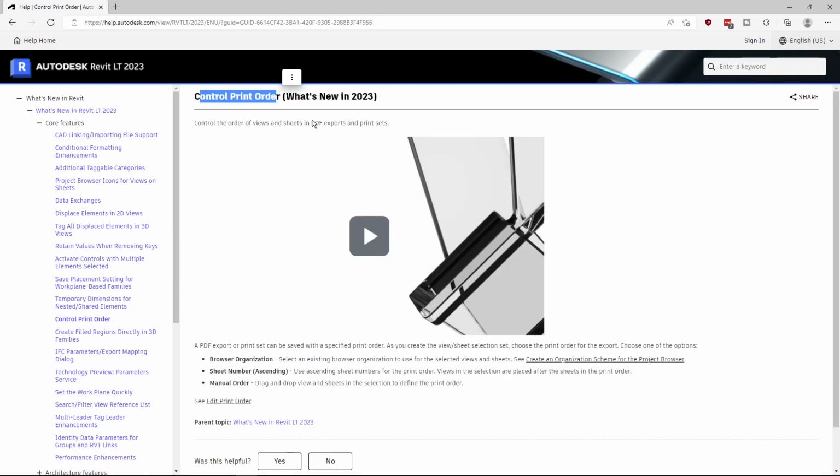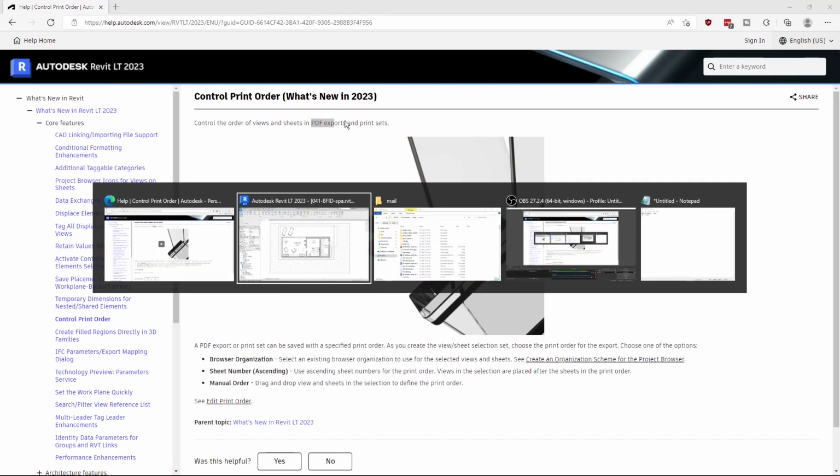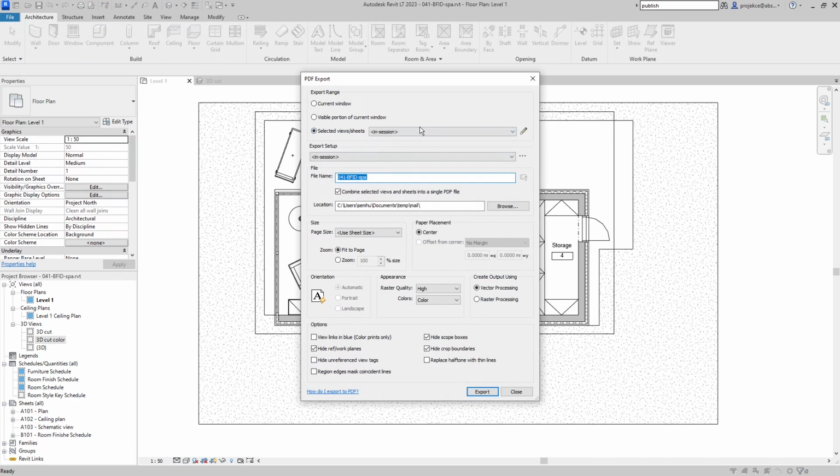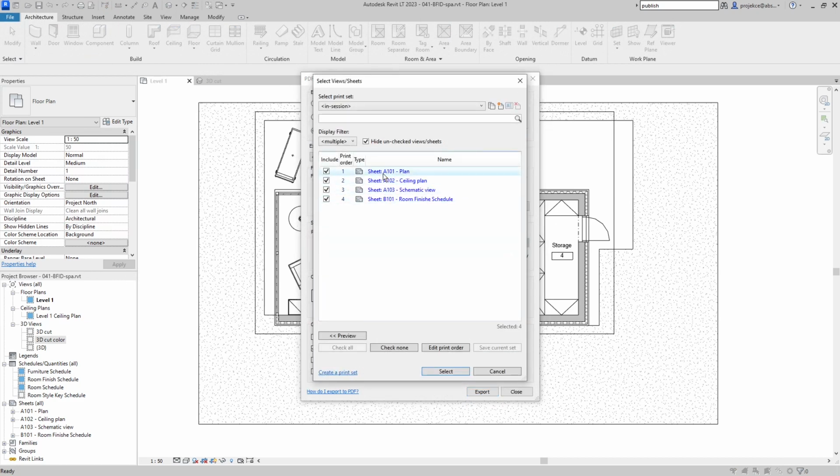Control print order of PDF export enables you to select which sheet will be before another one if you don't want to have them as you have them here. So if I start my PDF export and I select the sheets, and I've got 4 sheets here, and let's say that I wanted to have this B101 printed before A101.